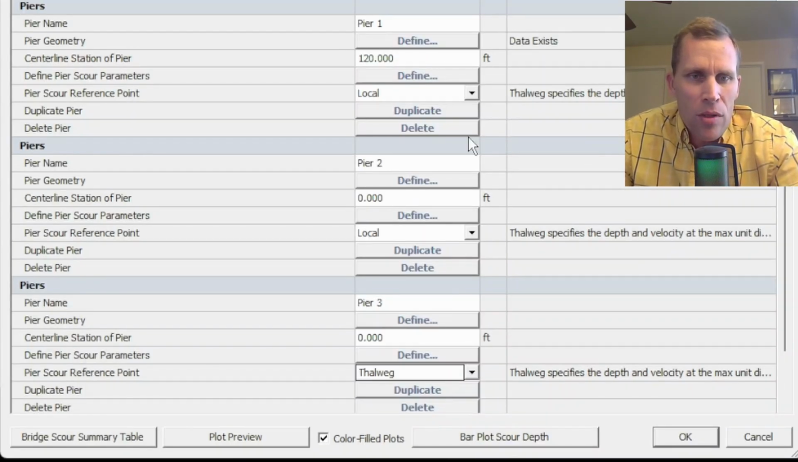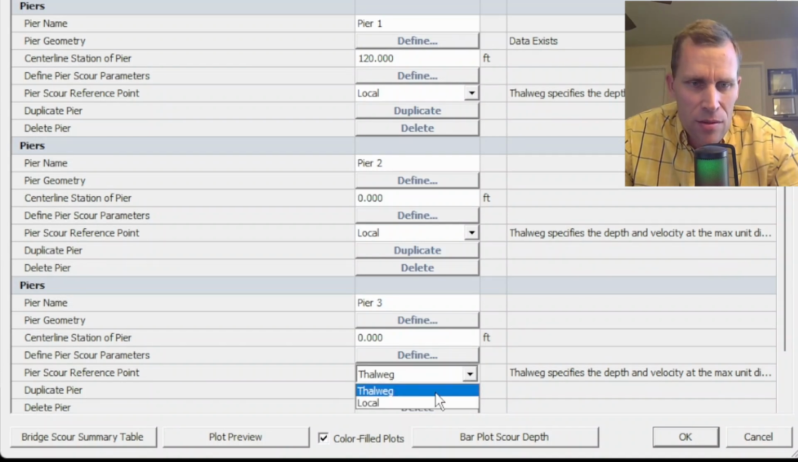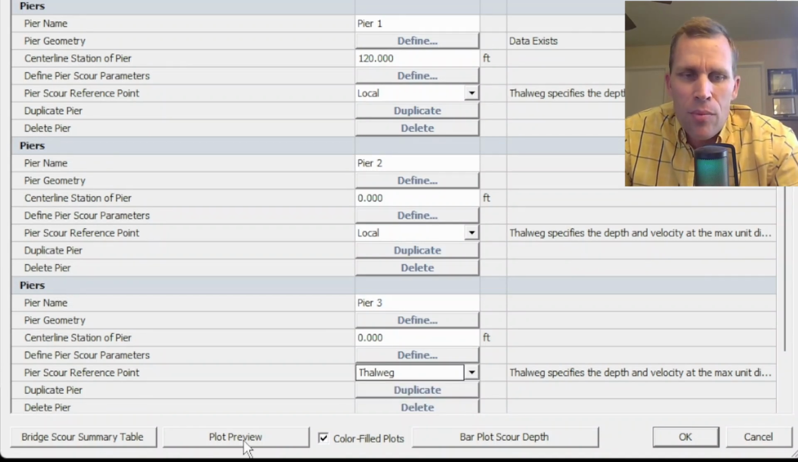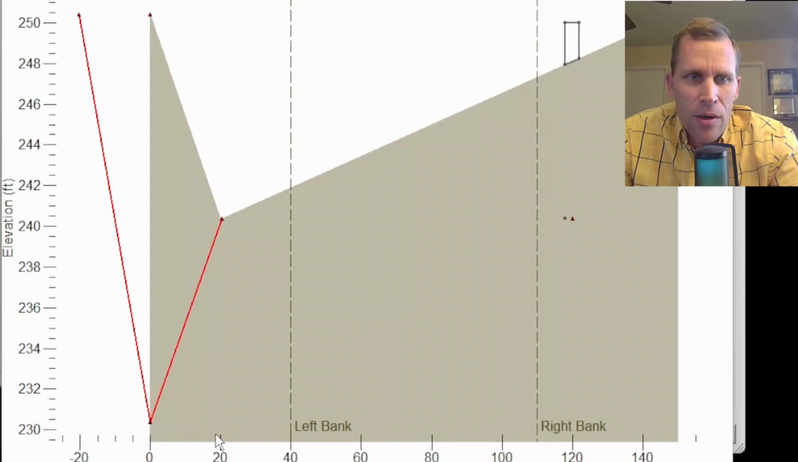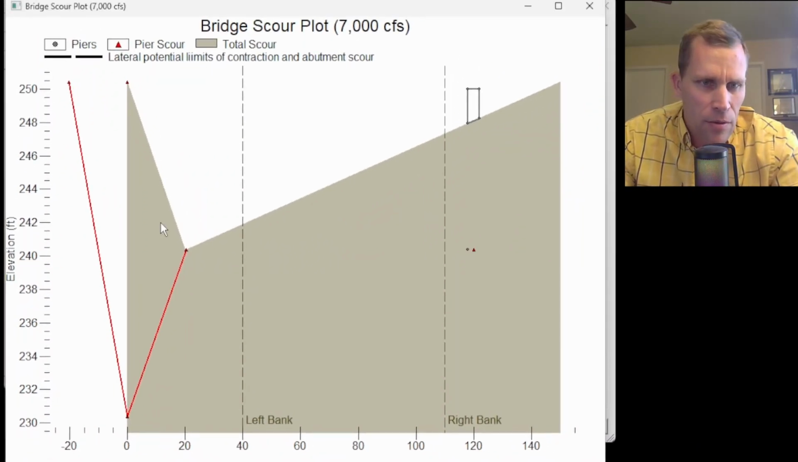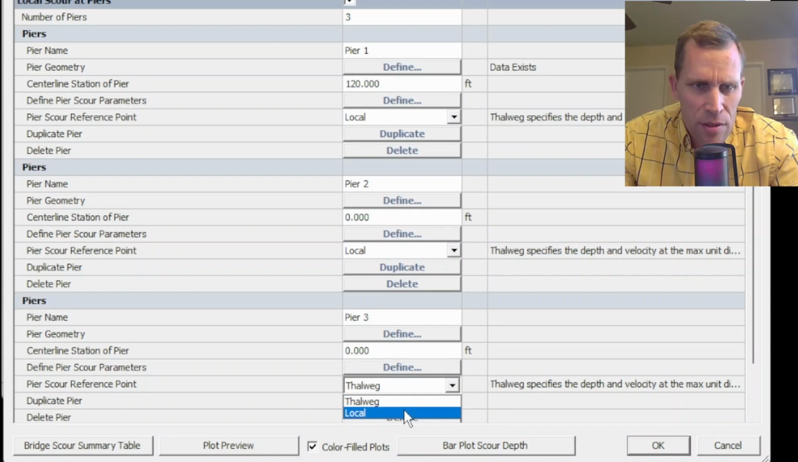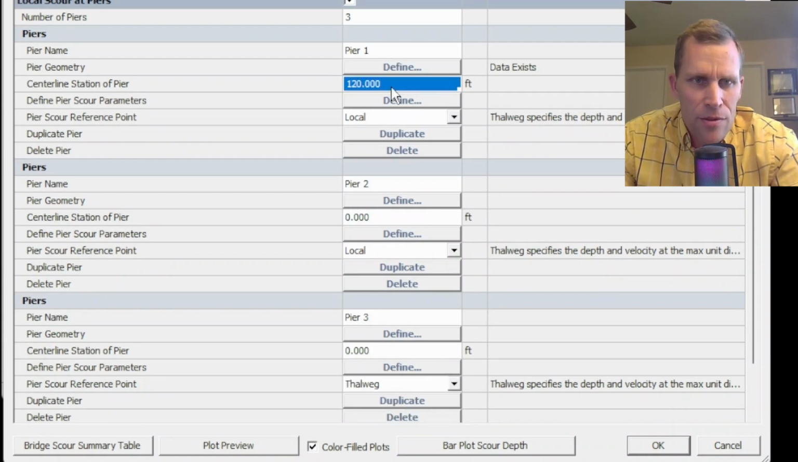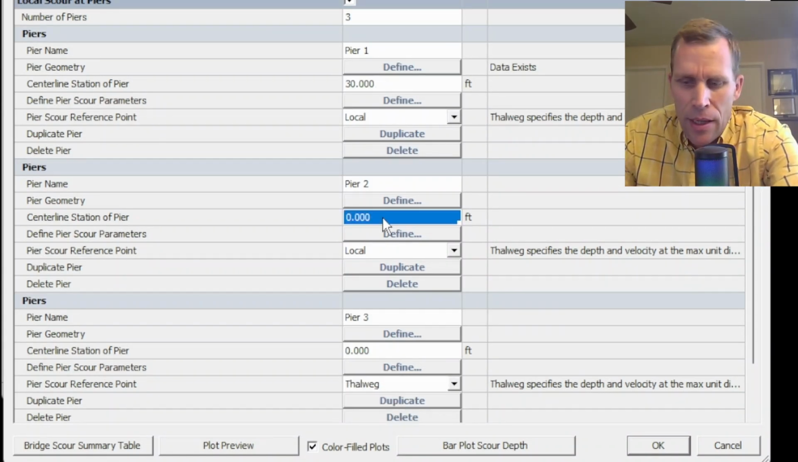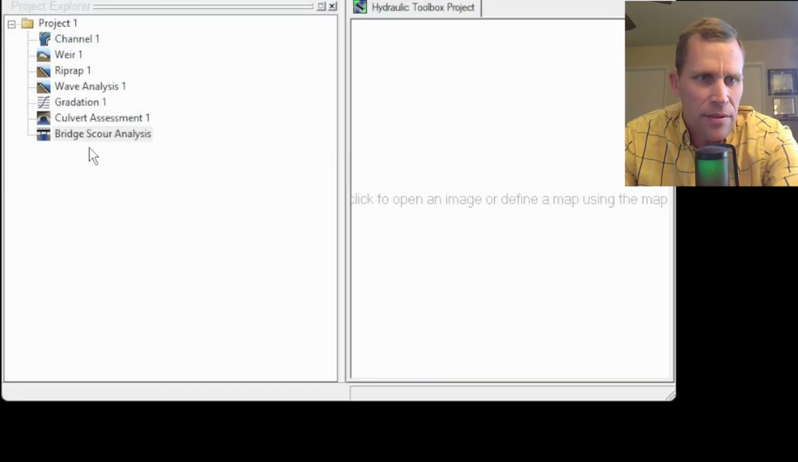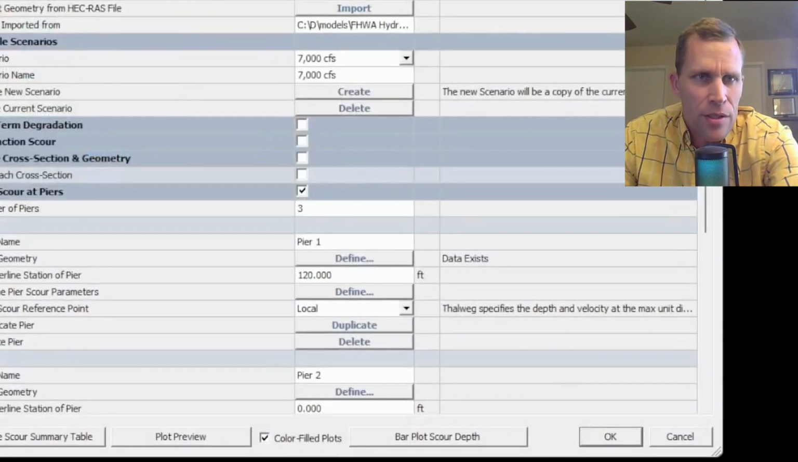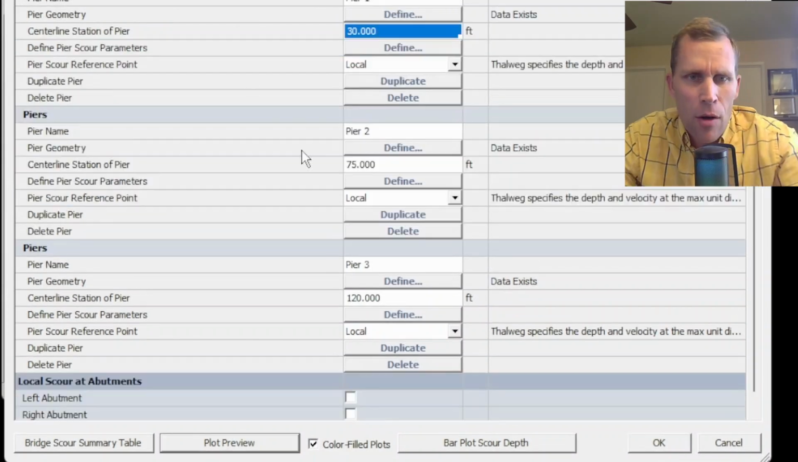Okay. Once all of that is done, and you switch this to local, you can click on the plot preview button down here at the bottom. Oops. Okay, so something got goofed up. One second. Let me close this. Yeah, some of these values are not saving, so I want this to be local. Pier 1 is supposed to be at 30, Pier 2 at 75, Pier 3 at 120. Let me just click OK and see if that's saved. So I'll open up the bridge scour analysis once again. Okay, I got it fixed.